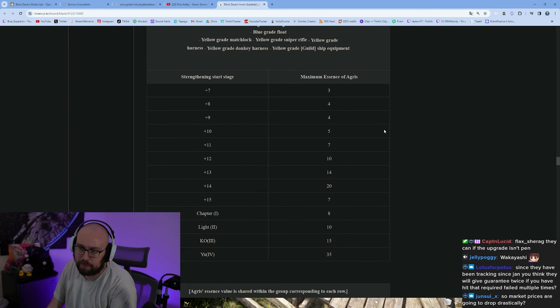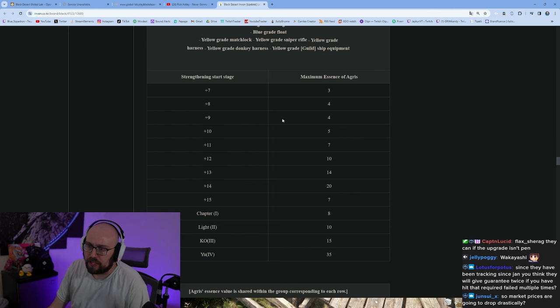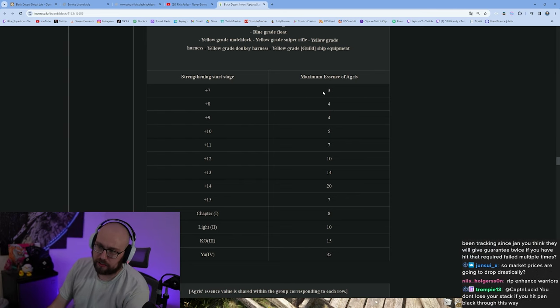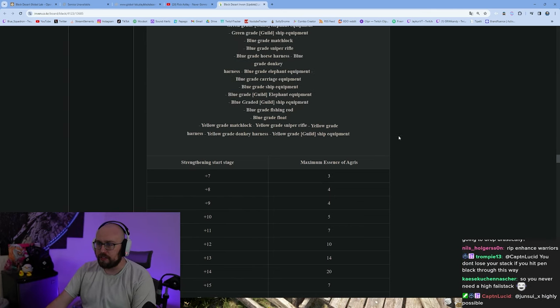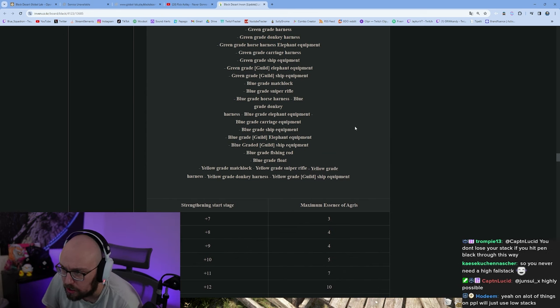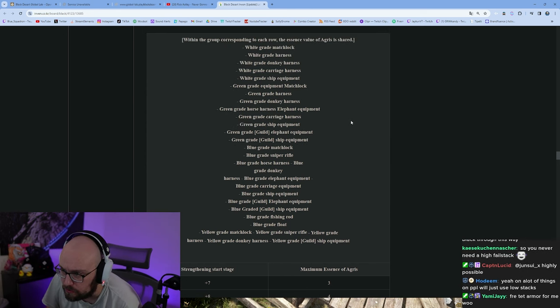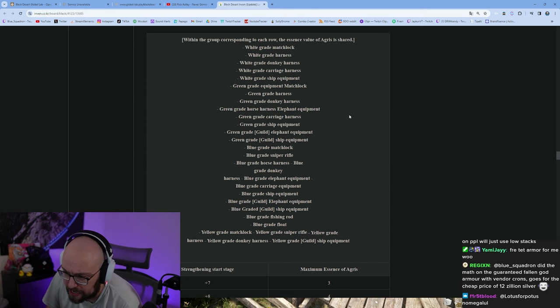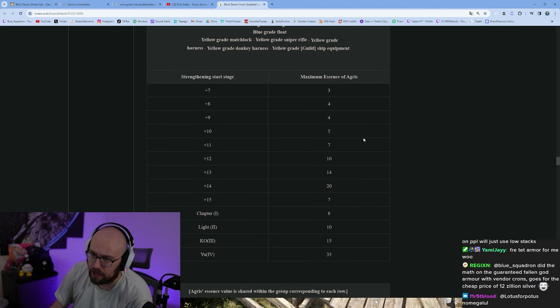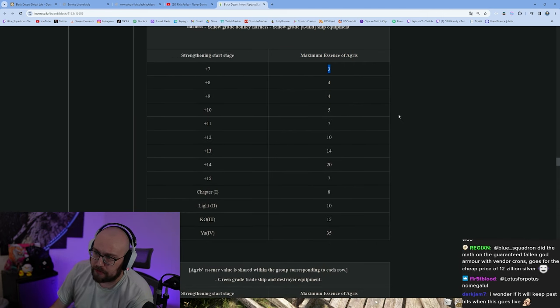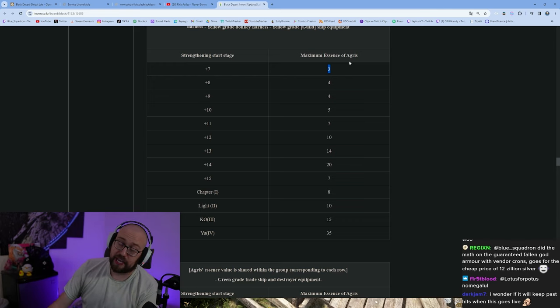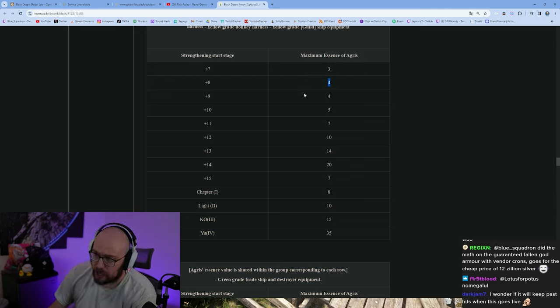Yeah, so here's the boat gear, guys. Plus 7 is, I guess, trying to get to plus 8 boat. Is this horse gear too? Yep, this looks like mount gear as well. Plus 8, actually, is 3 Essence of Aggress, so 3 attempts. Plus 9 is 4 attempts.